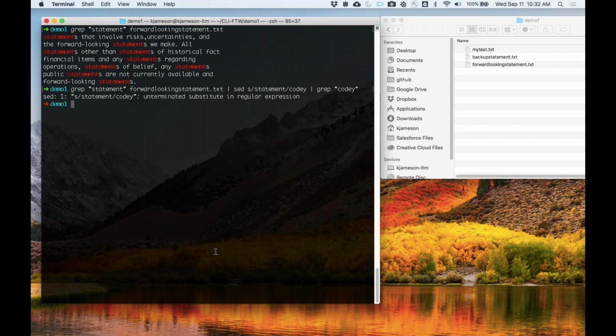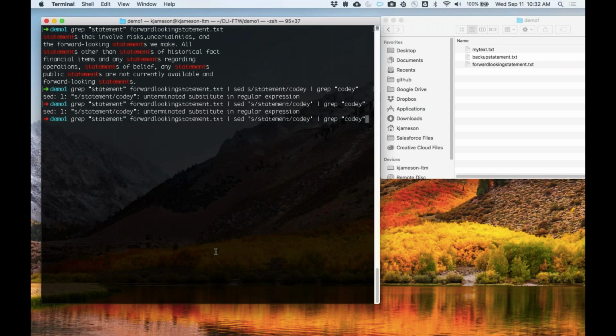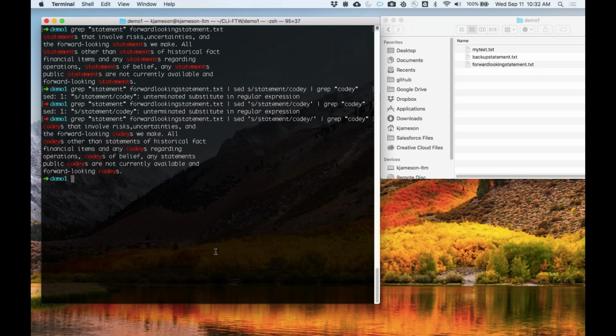What did I do wrong? Grep statement, forward-looking statement, said Cody, grep Cody. Double quotes on the end of your... oh no, you didn't use quotes there, did you? Well, let's try. See, this is the fun part of a live demo. Oh, you need the slash at the end after Cody. Perfect, that's what it is. There it is. Yay! There you go.